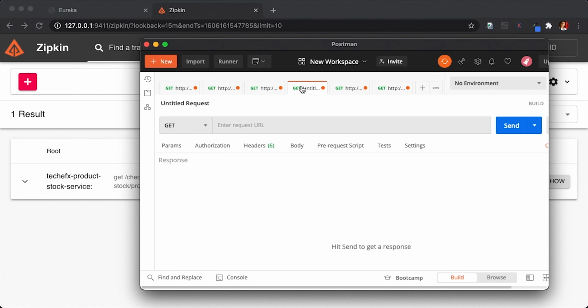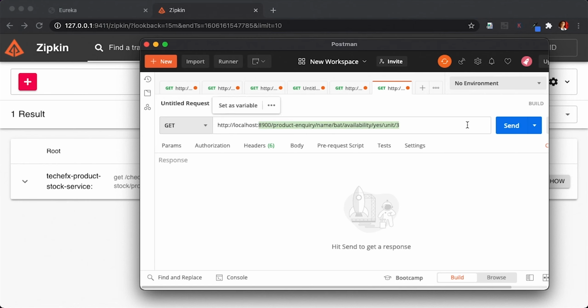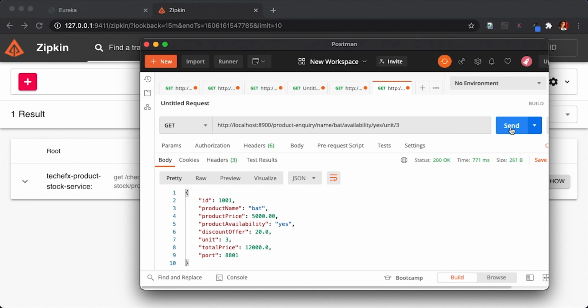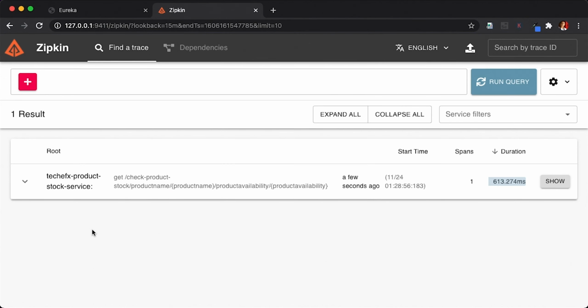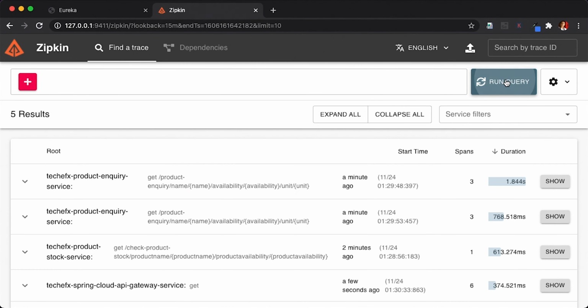Now I will go and execute this through our API gateway. Here my API gateway is running on port number 8900. Now let's execute it. Okay, now let's go back to the Zipkin dashboard and run the query.